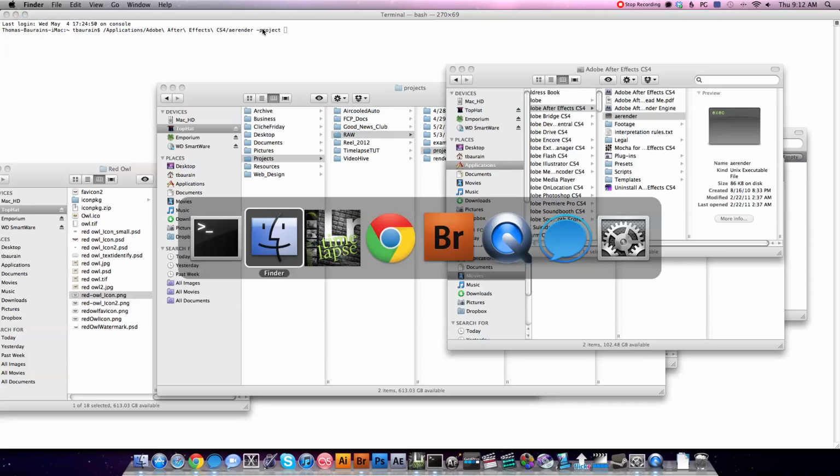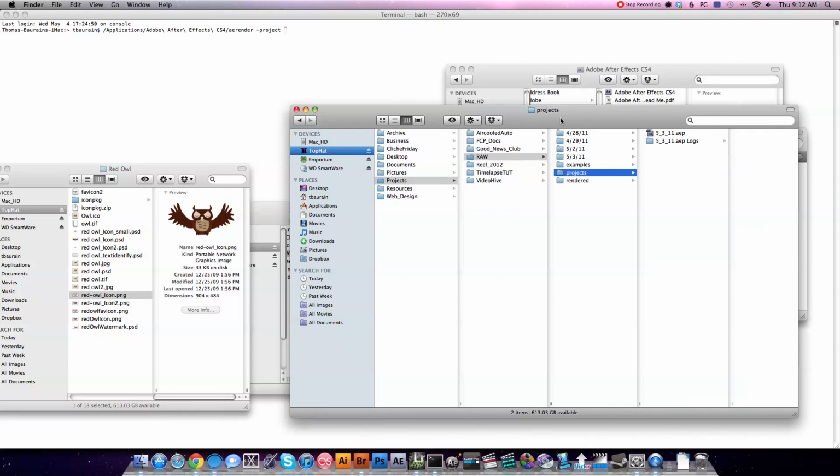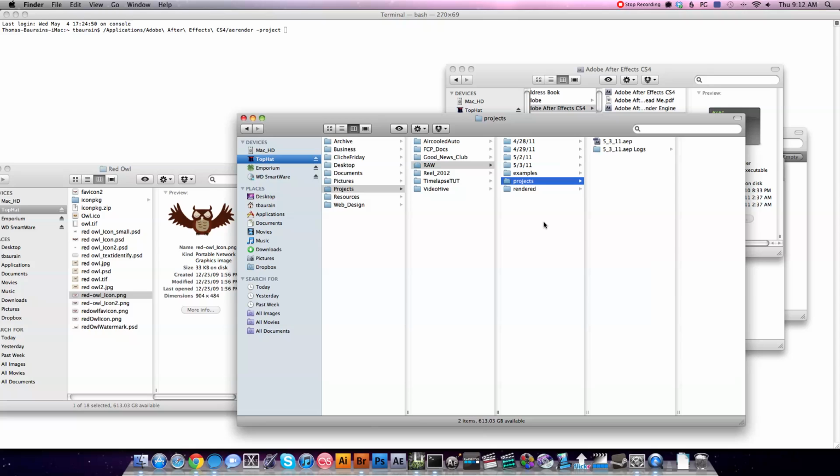And then go ahead and click in your terminal window and type -project. It's simply telling it, I want to render this project. So all you need to do is to navigate to where your After Effects project file is. Mine is right here. So all you need to do, again, is click and drag your project file over to Terminal, again with the plus sign, and then go ahead and let go.